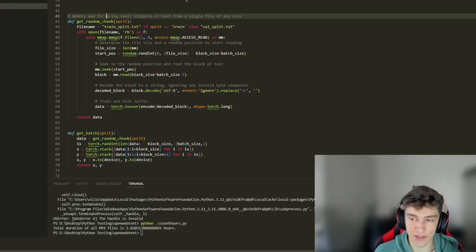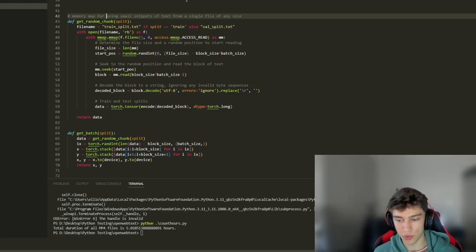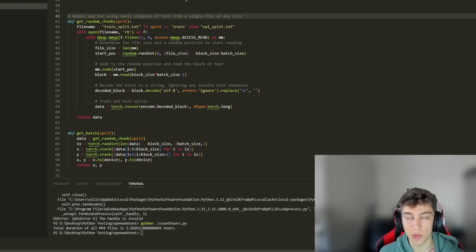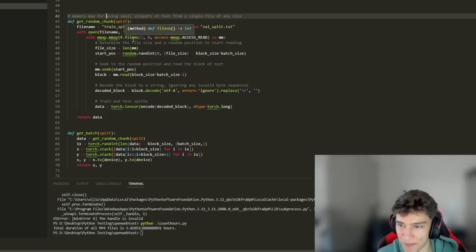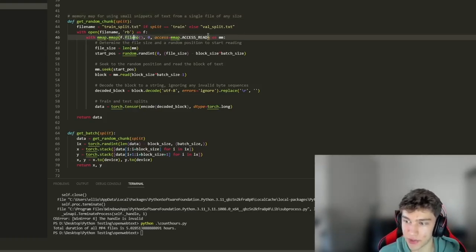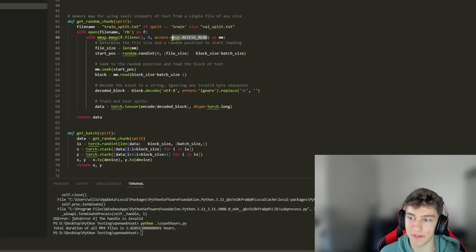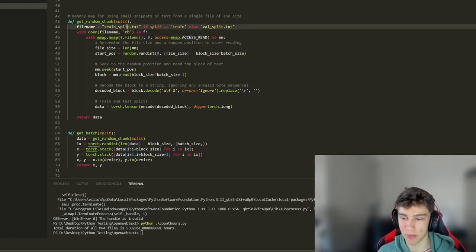So the way that we get this text is something called memory mapping. Memory mapping is a way to look at disk files, or to open them and look at pieces of them without opening the entire thing at once. I'm not a hardware guy, so I can't really talk about that, but memory mapping is pretty cool and allows us to look at little chunks at a time in very large text files. So that's essentially what we're doing here.